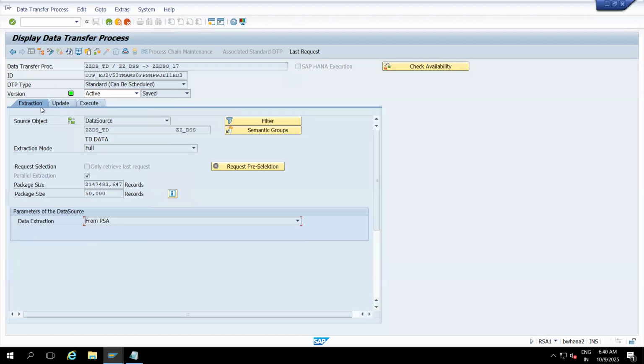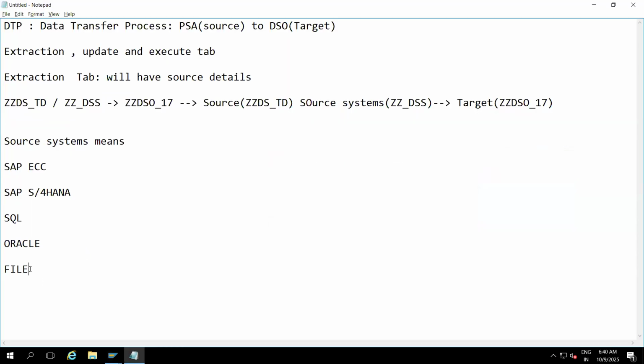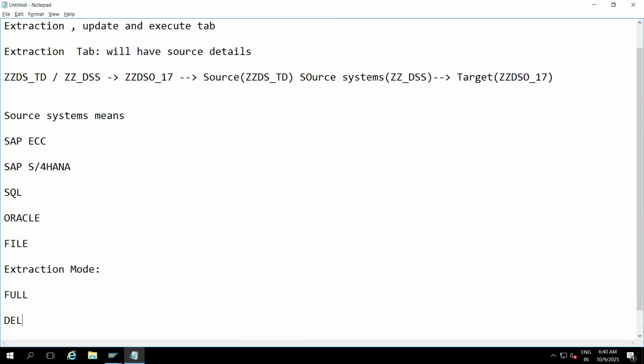So you are clear on the extraction tab. And next one is extraction mode. So yesterday we discussed full and delta. Full means it always fetches historical data.